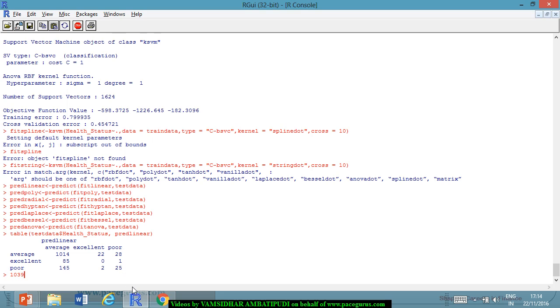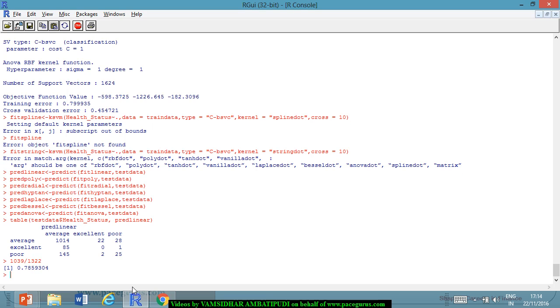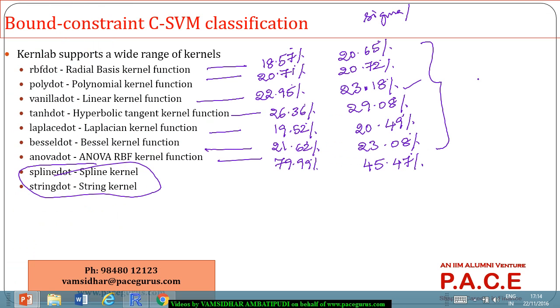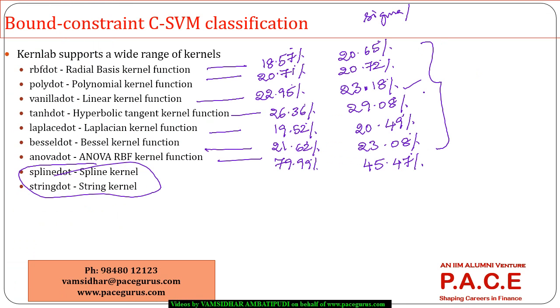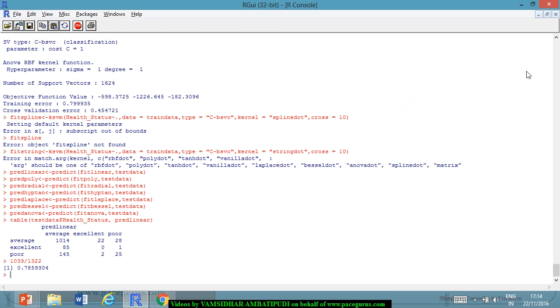1039 is the accuracy out of 1322, resulting in 78.59 being the accuracy. So if I am looking at the error rate, it is 21.41%. For the vanilla dot, on the testing data, the error is 21.41%. Now let me go ahead with spread poly to see if there is some kind of an improvement.